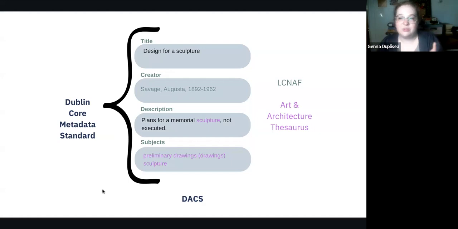So you use a controlled vocabulary within the fields of a metadata schema, and then a content standard like DACS, which is Describing Archives: A Content Standard, is sort of a manual for how you write that information. What sources do you use to find the right title or creator? If you have to supply a title, how do you go about doing that if something doesn't have a title of its own?